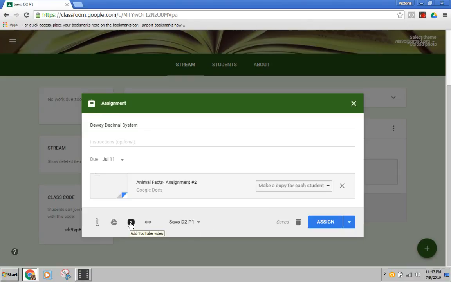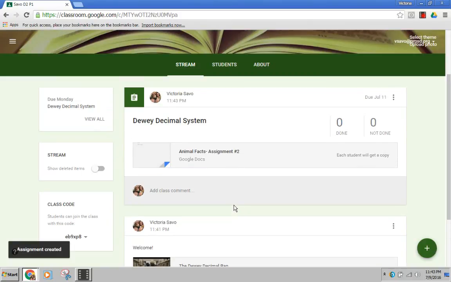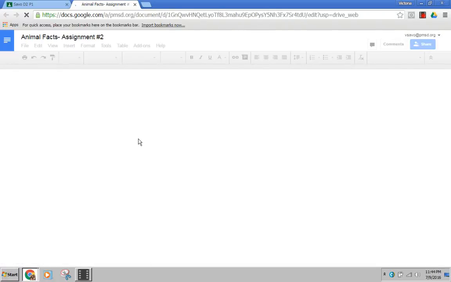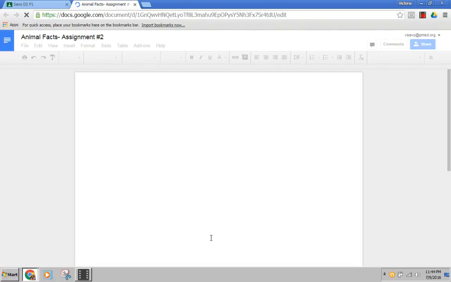You can also, again, attach videos or links. You can choose where you post it. You can choose to delete it. You can choose to assign it, schedule it, or save it as a draft. Once you hit assign, it'll go in, and you will be able to pull this up and see what it looks like.